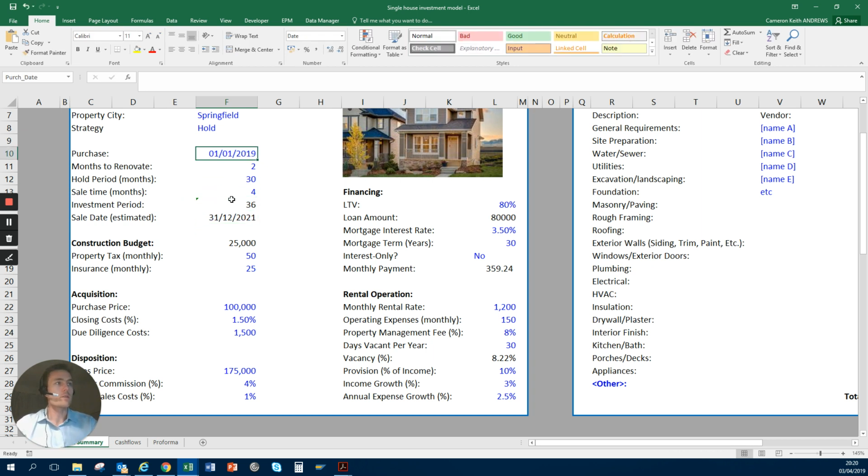Now, one thing to note is that the date of purchase is the actual date that you're taking possession of the property. So don't put in the date that you in principle agree with the seller to purchase the property. This is going to be the day that you actually take possession of the property. And that's when the cash flows are going to be starting from.